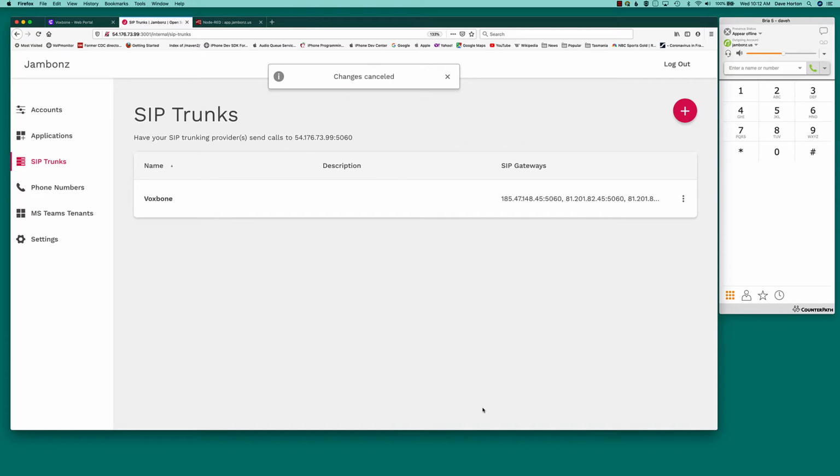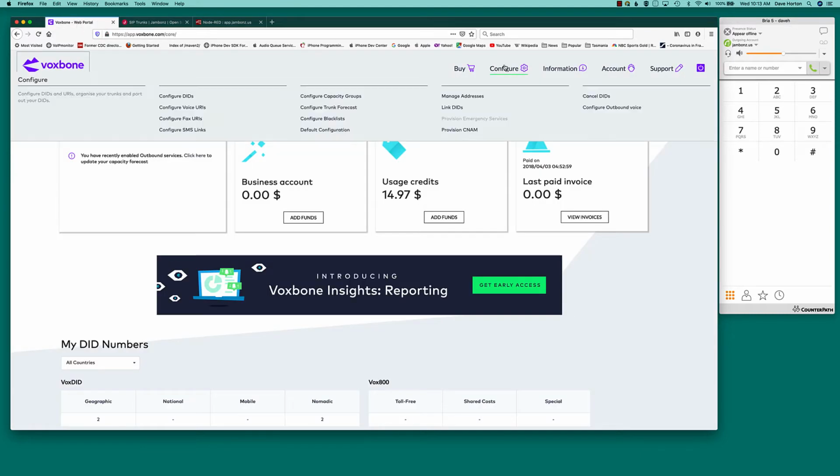However, as I mentioned, Voxbone works a little bit differently. We're going to be able to send from any IP. Our IP is not going to be whitelisted, but instead we'll be using SIP credentials to send them calls. So let's go over to Voxbone and configure things on that side.